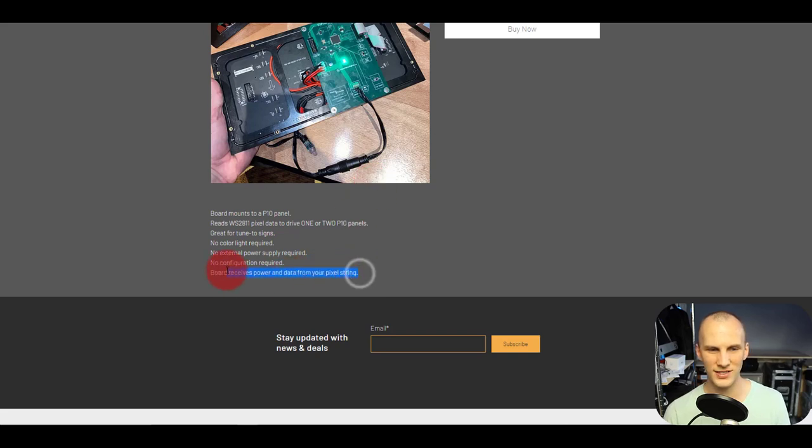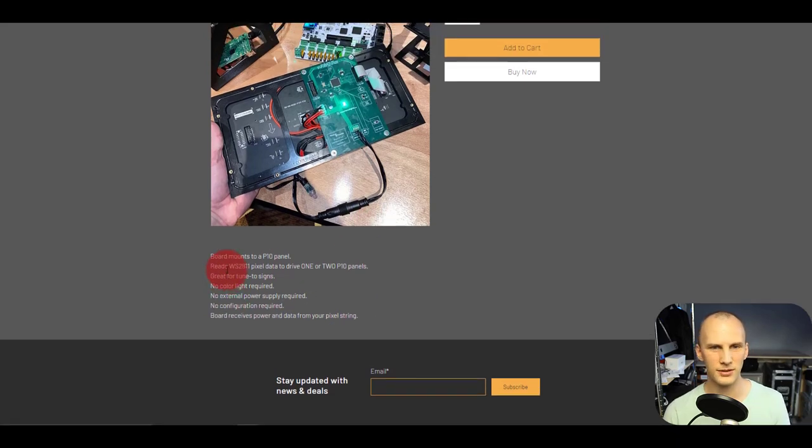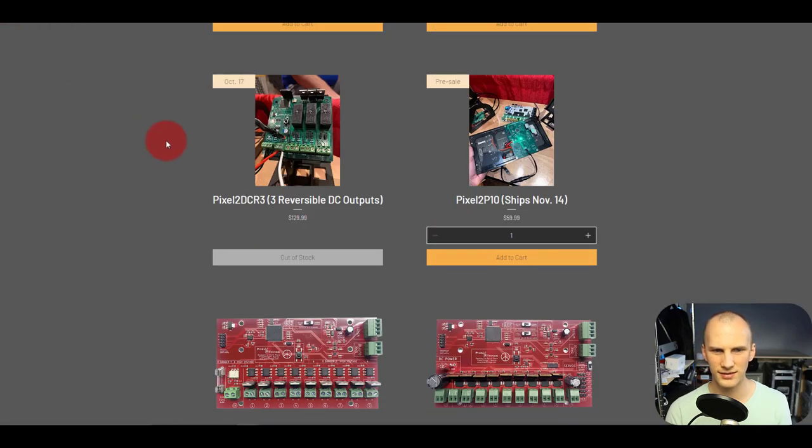And it receives power and data from your pixels. It's just like, boom. Nice and easy. No funky configuration. No color light card or any of that weirdness. It's small, but it works for those kinds of things.